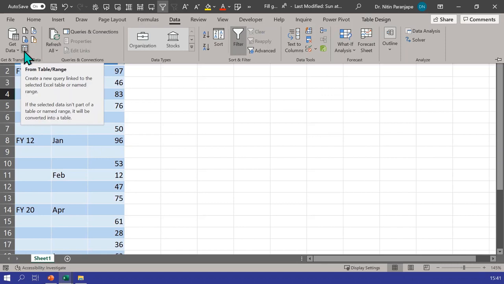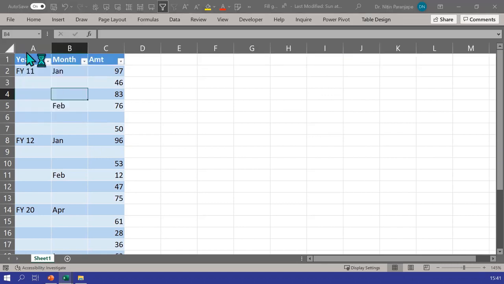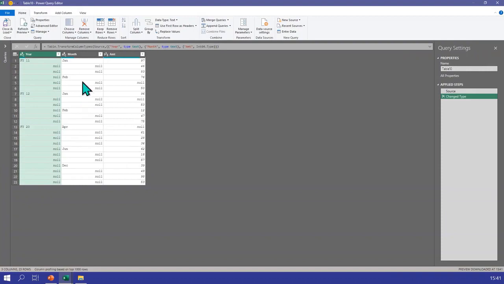So if the data is in Excel and you want to import it in the same file, which is not recommended, but just for demo purpose I'm saying, then it says OK, pick up the data from the table. You're already in the table. So Power Query opens. You know the story.